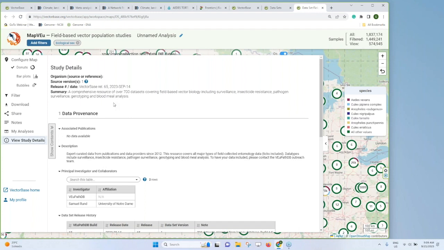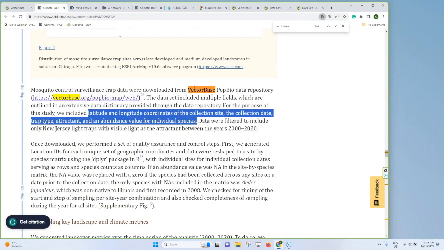So what do people do with the map? Well, when they publish with VectorBase map, they gather all that metadata that we collect: the latitude and longitude coordinates of collection site, the collection date, trap type, attractant, abundance, or any other fields. We have between 20 and 25 different fields that people can use. So you can either use the map interface or download the data to perform your own analysis.